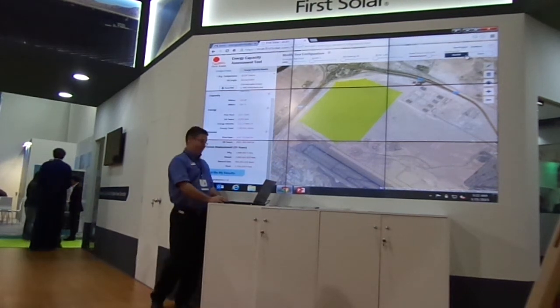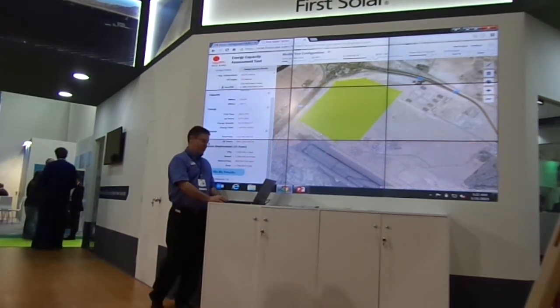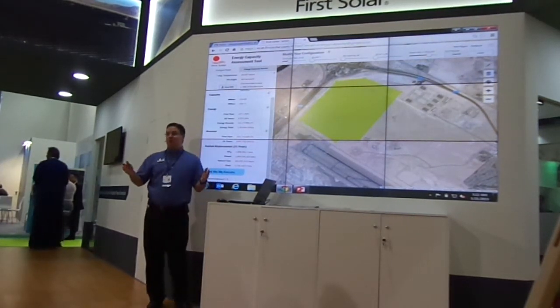Now look at the dollars. With a fixed tilt system, that system's making you $19 million in year one. With a tracker system, we're up to $23 million.